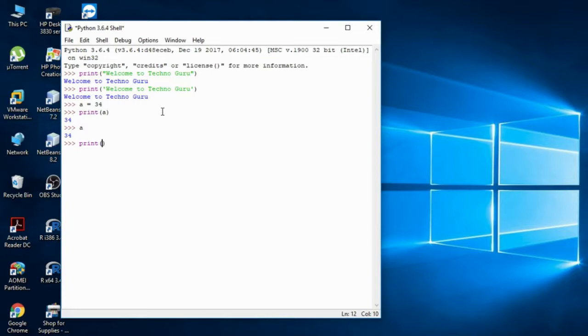If I want to display both things, let's say the text is "value is", and then I want to display another value, the value of a basically. So I'll write a comma and then I'll write the variable name. Unlike Java, we use a comma over here, because in Java we basically use the plus symbol, but here it's not like that. We have to use a comma. If you press enter, you can see this value is displayed over here.